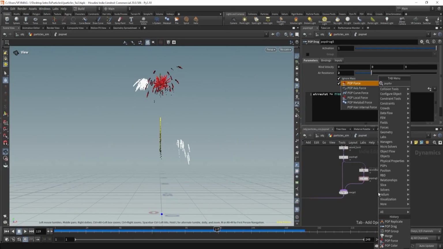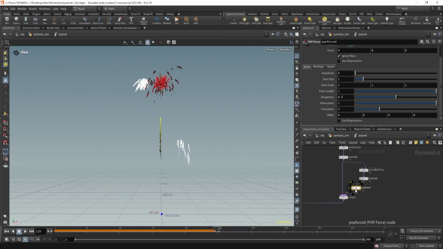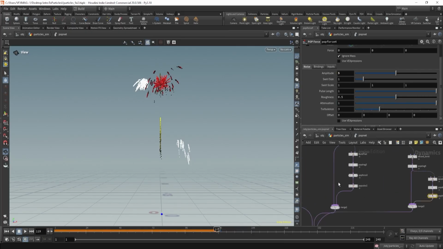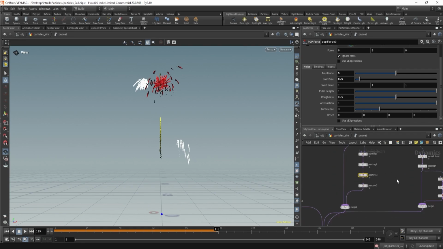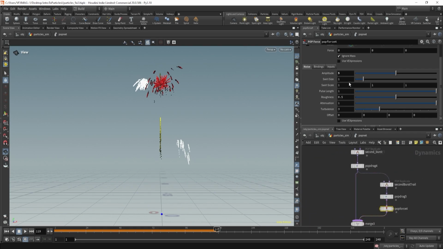And I want noise also. Let's use pop force again. And here I can just use 5. What value I'm following over here? Point. Here I will use 0.75. Something different. It's up to you. You can just follow same value on all of them, or you can have some randomization.